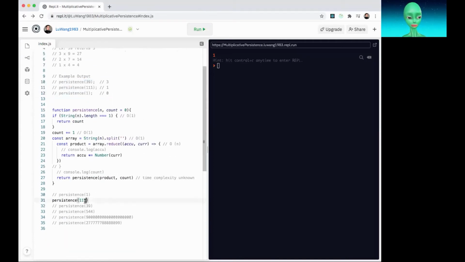But let's compare some numbers. Number 111 takes 1 step to get to a single digit. What about this large number here, 9 with 18 zeros behind it? It also takes 1 step. The input size increased drastically, but the steps it takes to reach a single digit is the same. And number 39, which is smaller than both of the previously mentioned numbers, takes 3 steps. This number here takes 11 steps. Number 544, which is between 39 and 111, takes 2 steps.